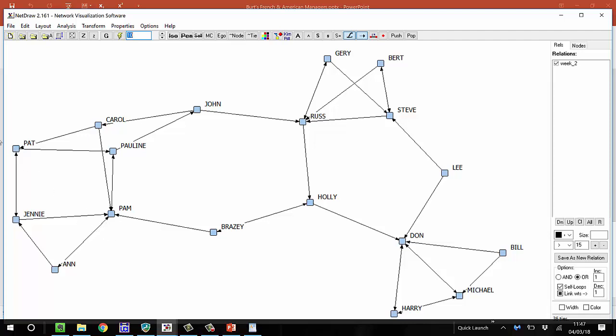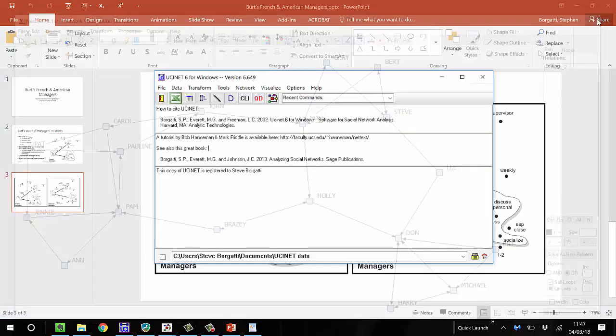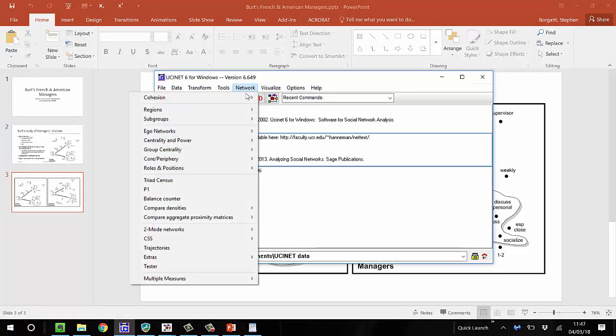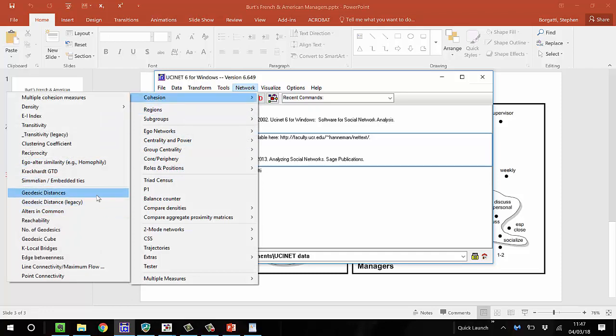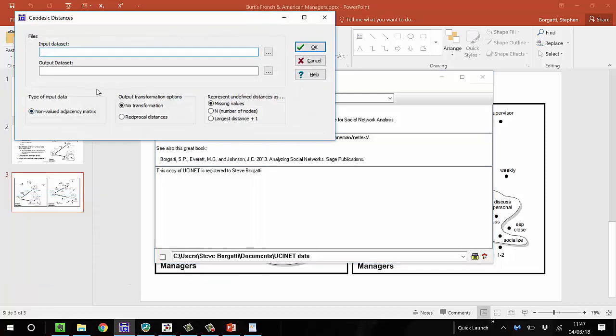So I can go to network, cohesion, geodesic distance. The input data set is week 2. And I don't think we need to do any transformations, but we could use reciprocal distances so that the bigger number means greater social closeness. Yeah, I'm going to make reciprocal distances. And we run it. The result's going to be called week 2 geo.